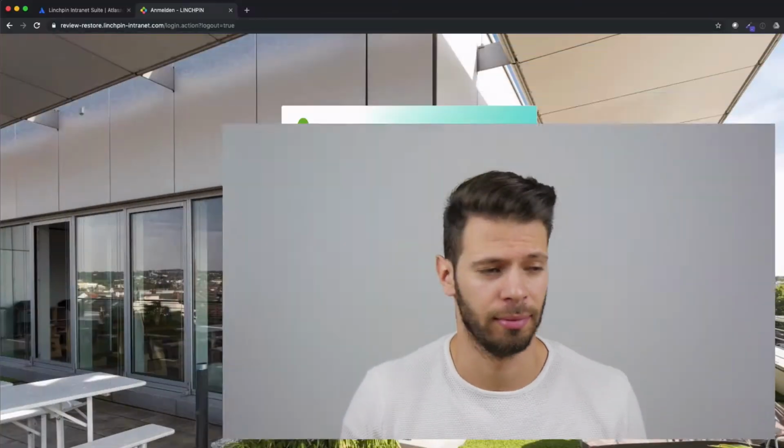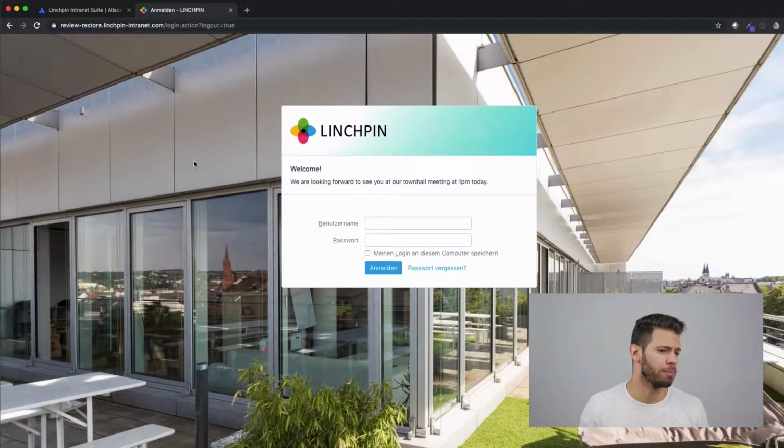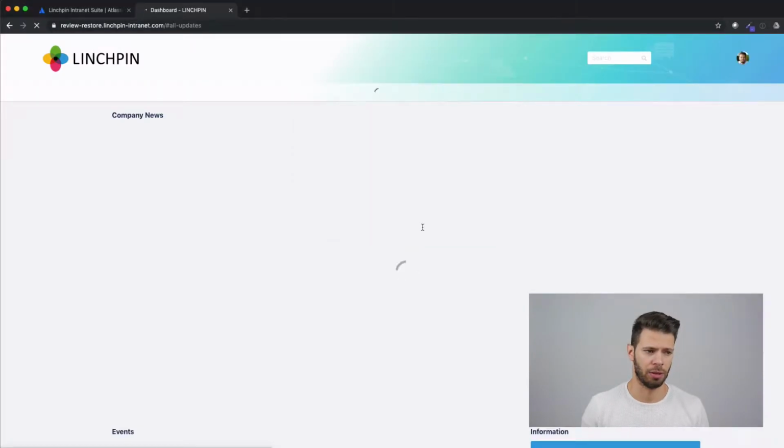For a lot of you guys, the Linchpin Intranet Suite is the front page of your browser. This is why we have dedicated some time into making the login screen personal. As you can see, you can upload a custom background image onto the login screen and add a customized message to welcome all users. You can now log in and land on the dashboard.